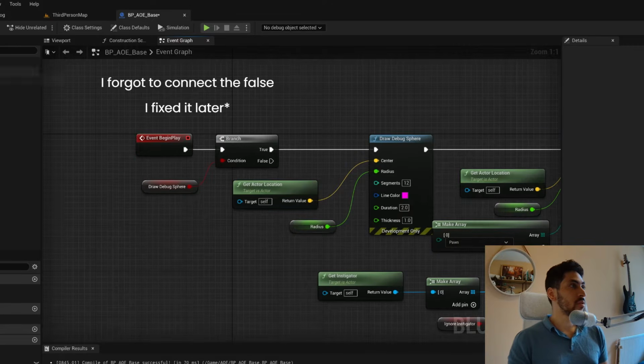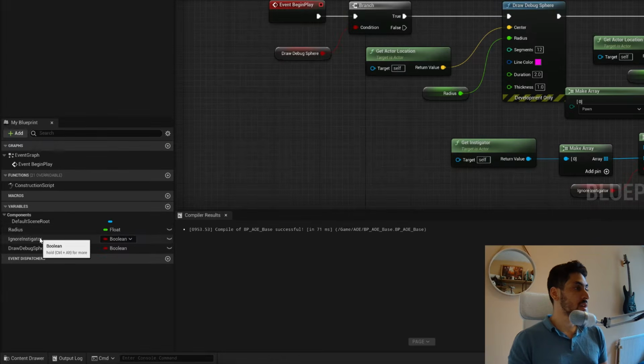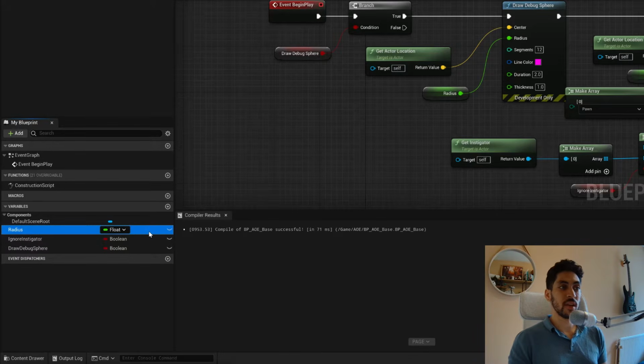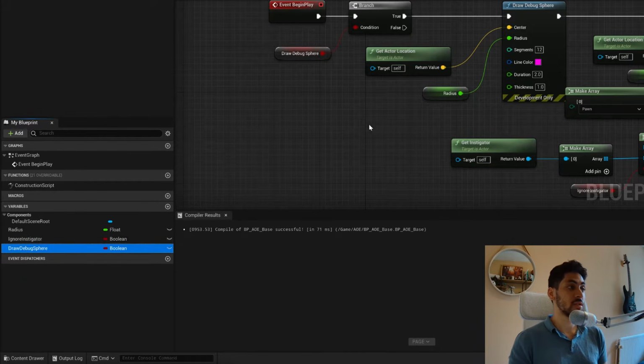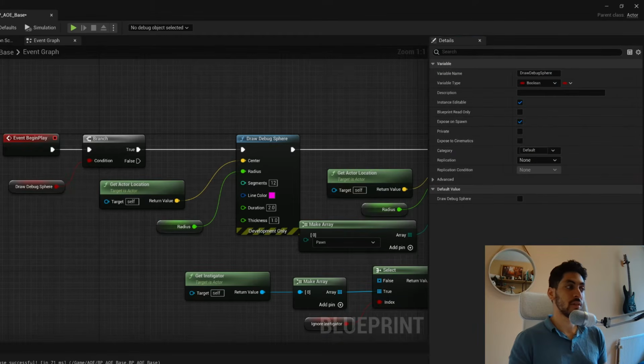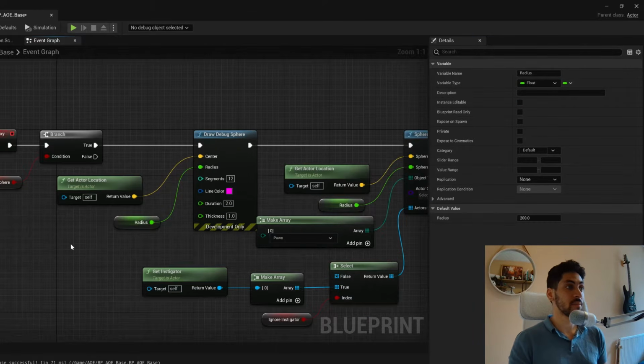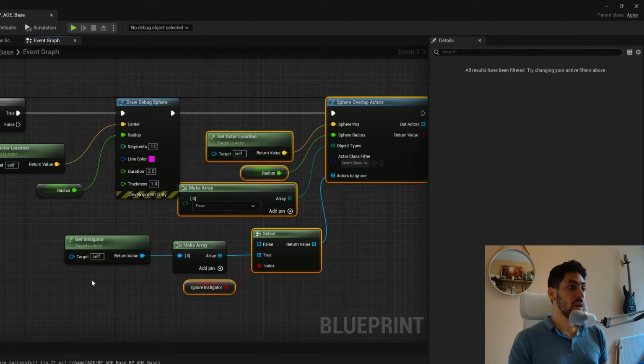All right, so let's take a quick look at our variables. Radius, we don't want this to be editable by the person spawning the AOE, but ignore instigator and draw debug sphere, yes. So make sure to click this eye icon and also click on expose on spawn up here on the right. So it's instance editable and exposed on spawn, but radius is not. We'll leave it as is. Let me move these a bit here.